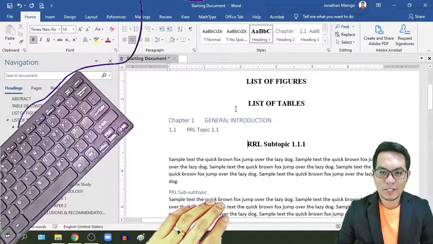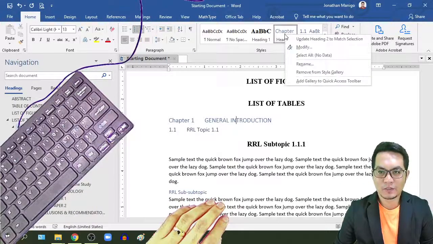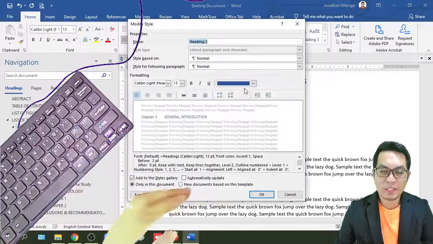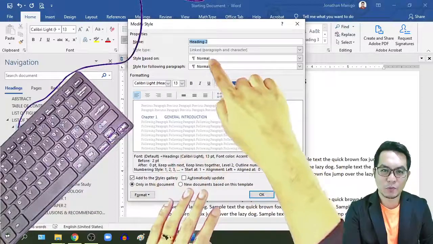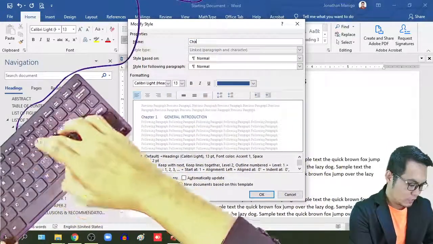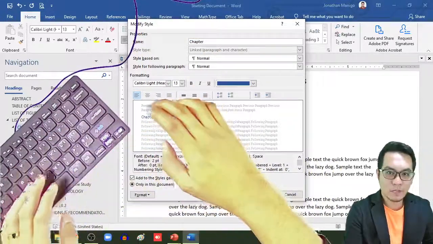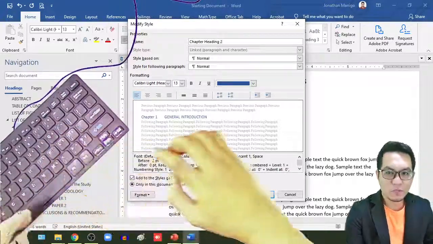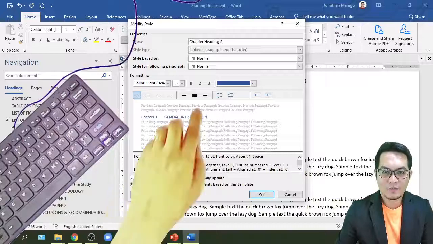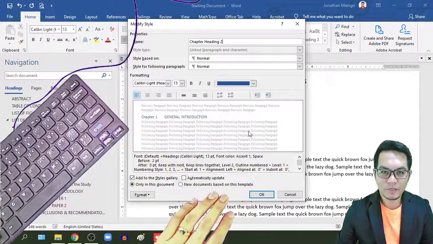So how about for heading 2, the chapter headings? It's actually the same as heading number 1. Now, so that you will not be confused, we can actually rename it. So rename it to chapter heading, so that we will not be confused that this is heading 2, chapter heading 2. Okay.